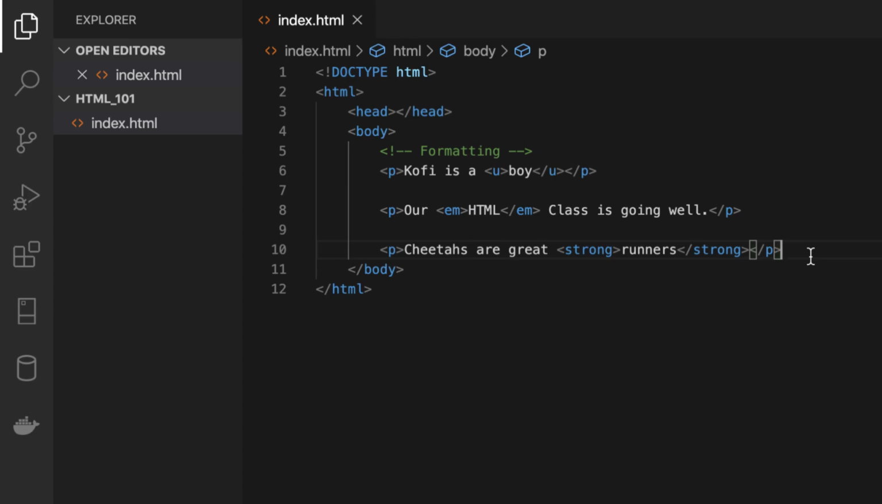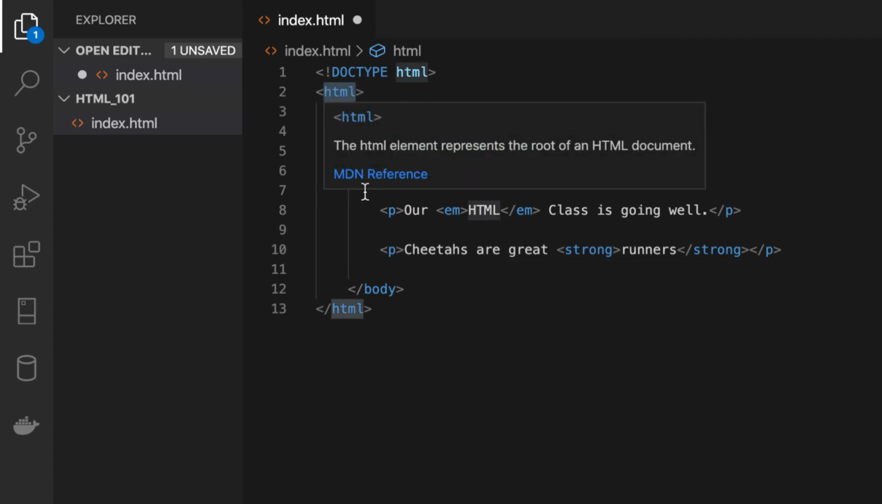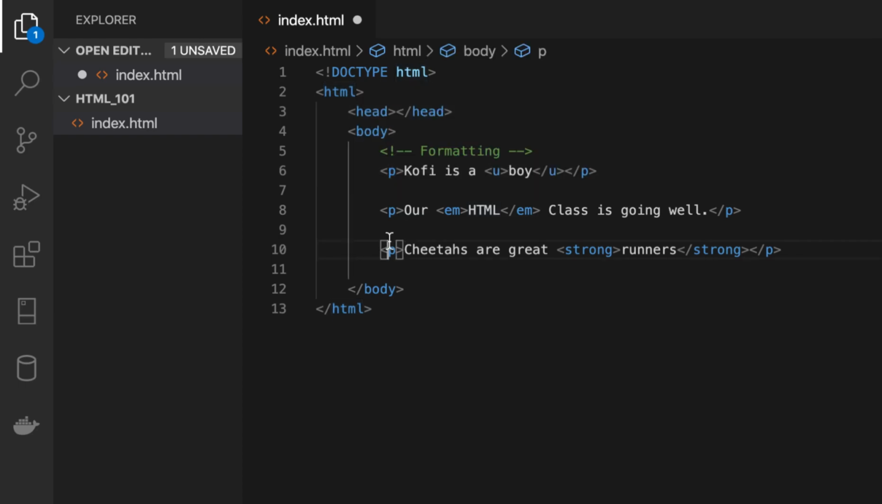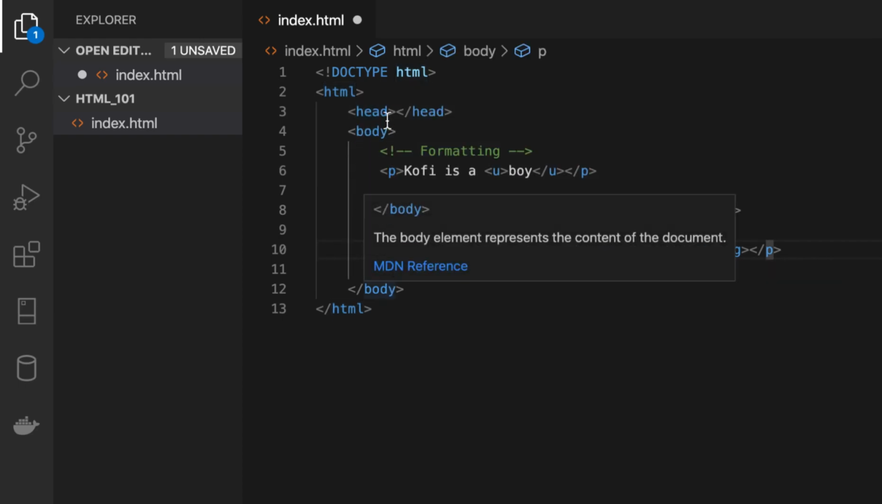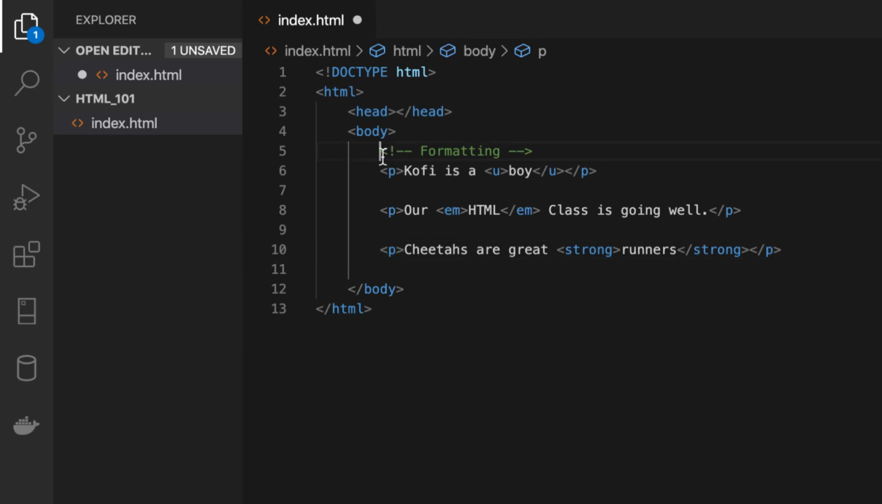One thing that I want to mention about formatting is also code indentation. What is code indentation? Well, all these elements come in parent and child format. Okay, so we have the HTML, which is a parent, and it has two children, which are the head and then the body. Then the body has a lot of children. We have p, p, p and so on and so forth.